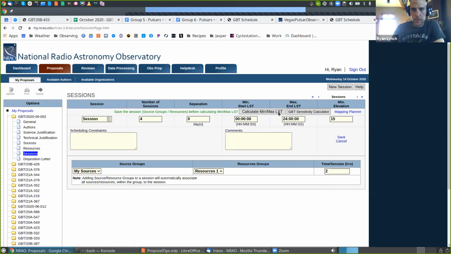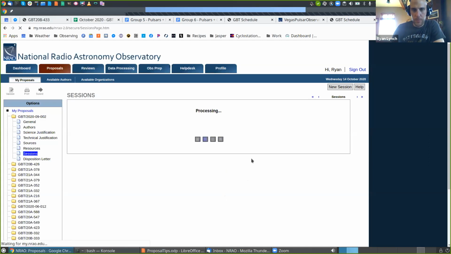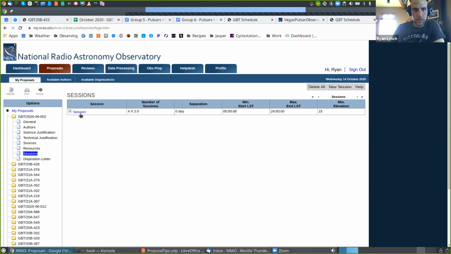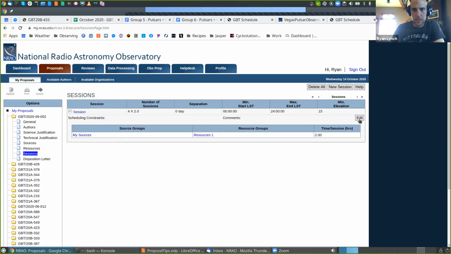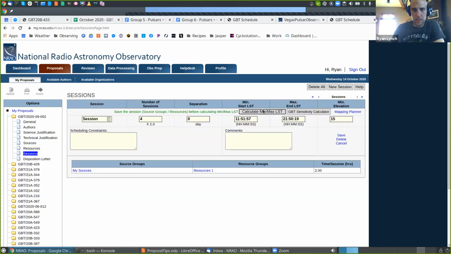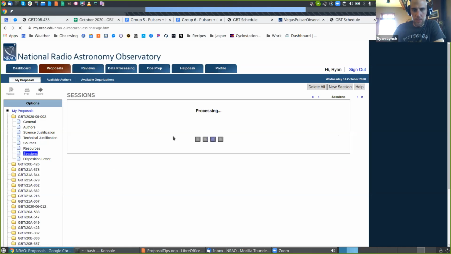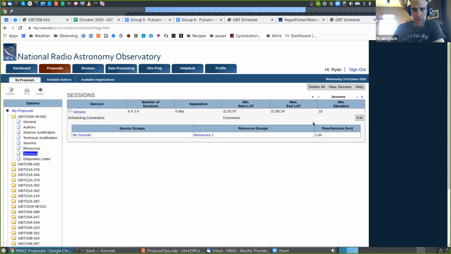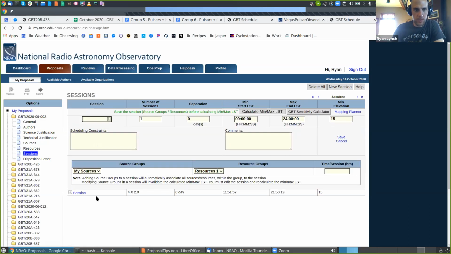It's a little bit annoying if you click calculate min-max LST, it doesn't do anything. You have to go back in, edit, and then calculate it. So it just doesn't know which source you've paired up with it until you save it. But now we'll calculate the min max LST based upon that minimum elevation and the average right ascension and declination of that source group, which for me was just one source, so that was easy.